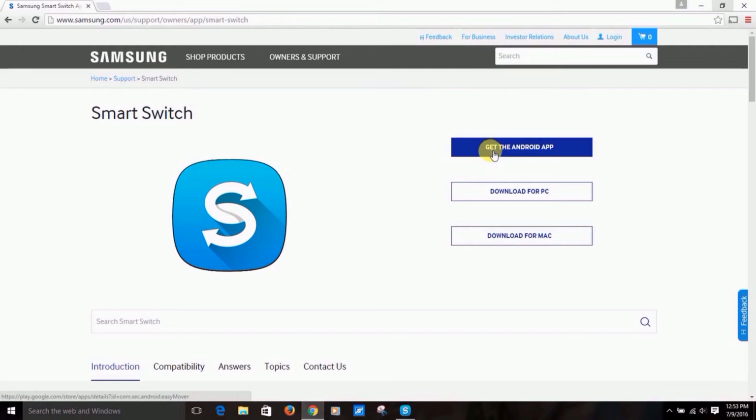And there's also a mobile app that does not require a computer at all. And I will have a link posted in the description as well for this page, and I will be demonstrating this using an Android phone.